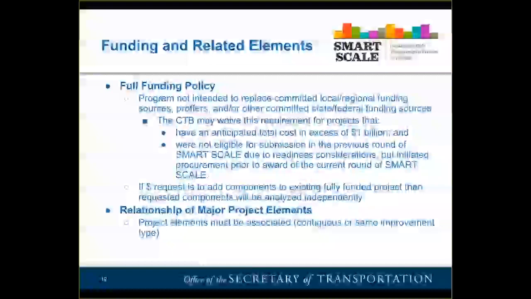Another clarification is if the requested funding is to add components to an existing fully funded project, then the requested components are going to be analyzed independently. And I'll give you an example. If there is a fully funded project to widen a corridor from 2 to 4 lanes, and an applicant puts in to have a shared use path added to that project, then we are going to analyze that as sort of a standalone shared use path along that corridor.